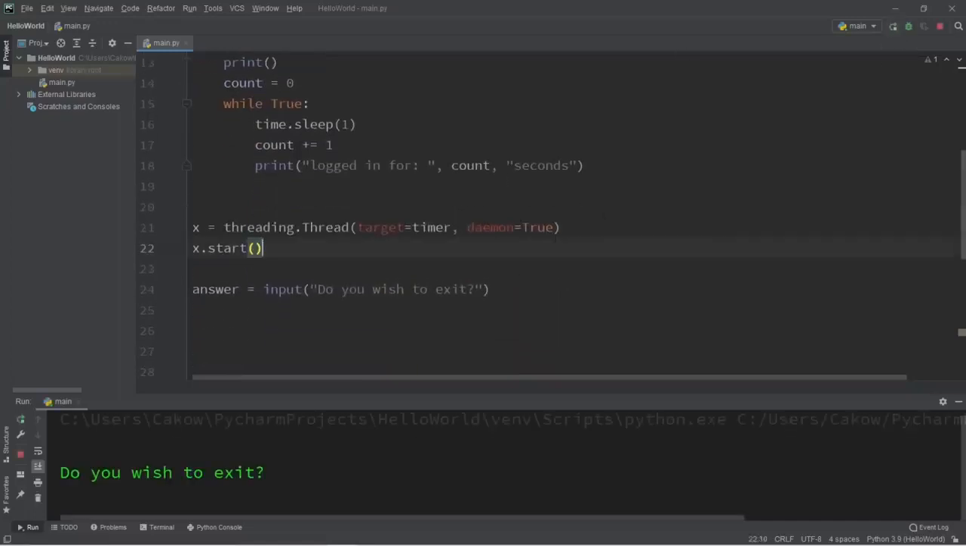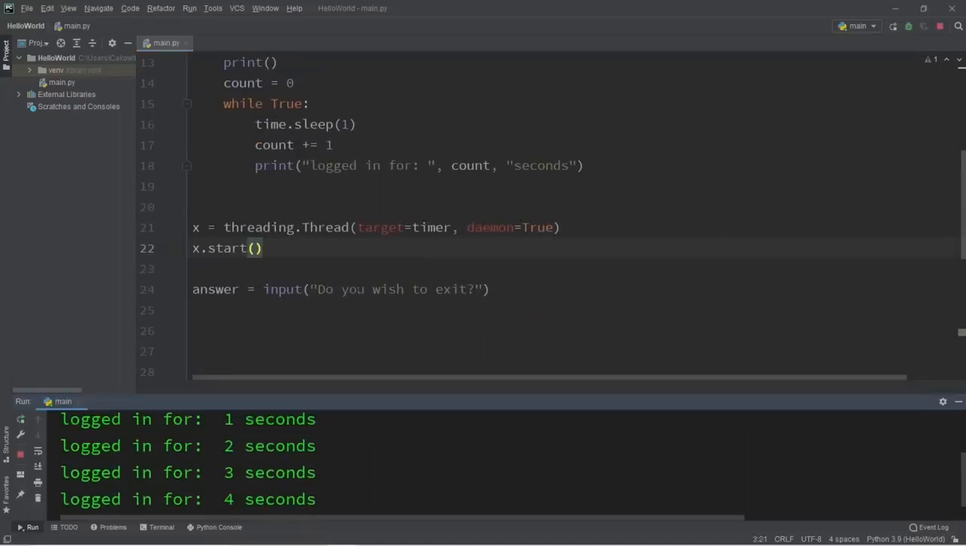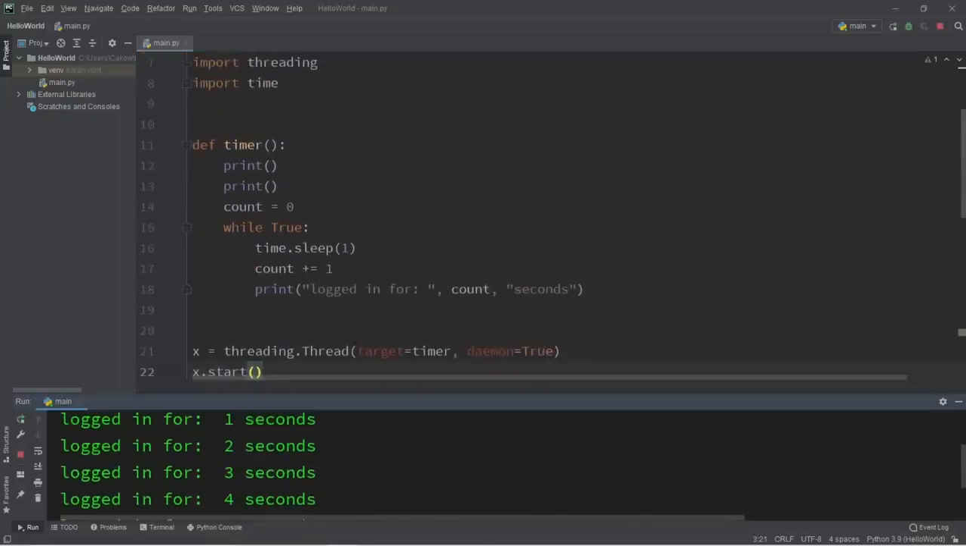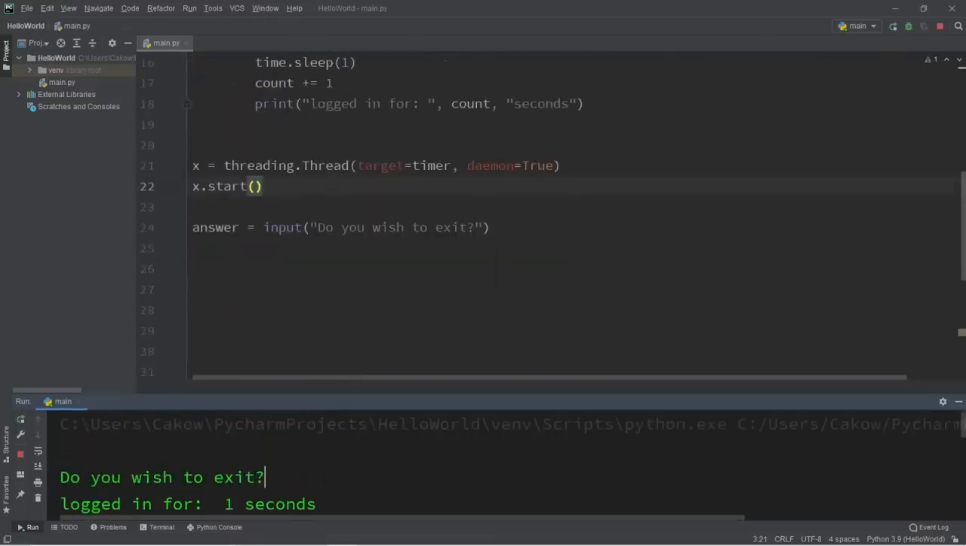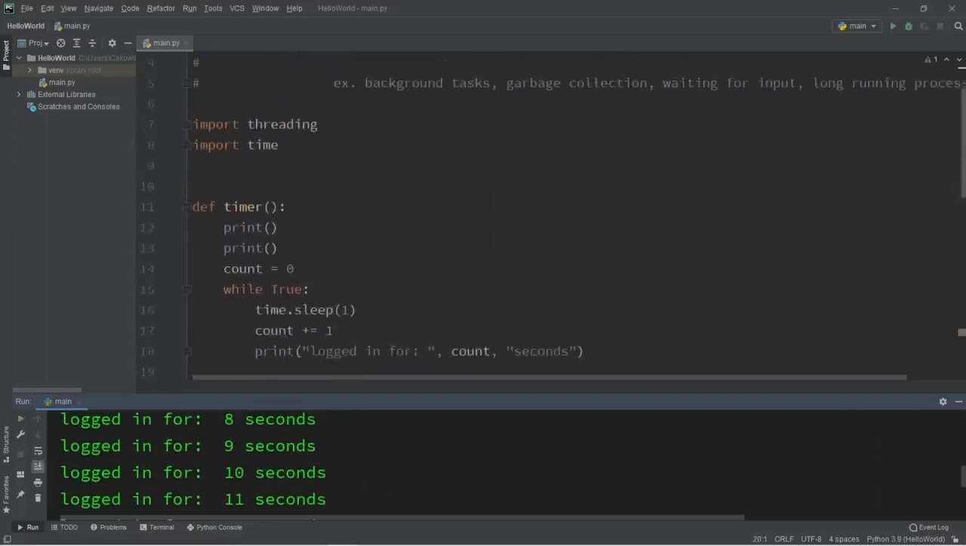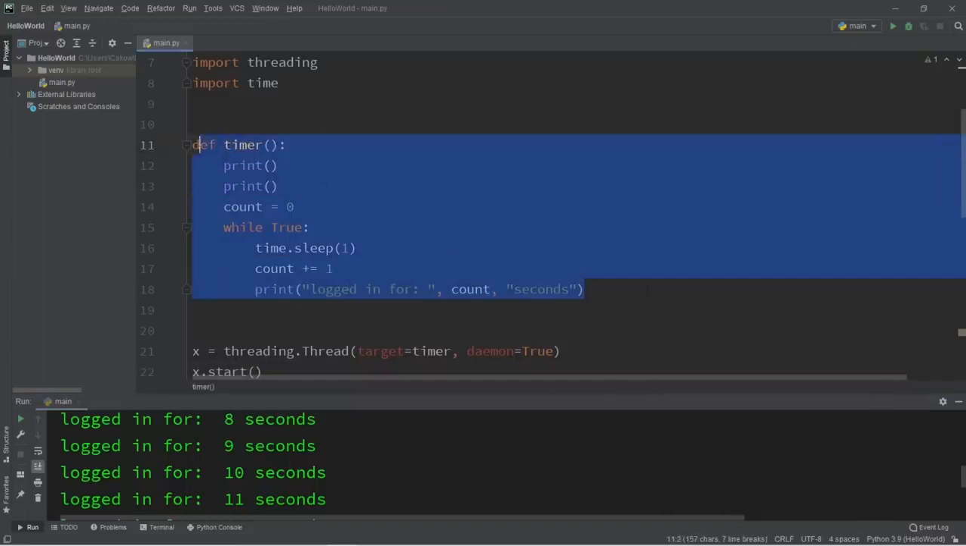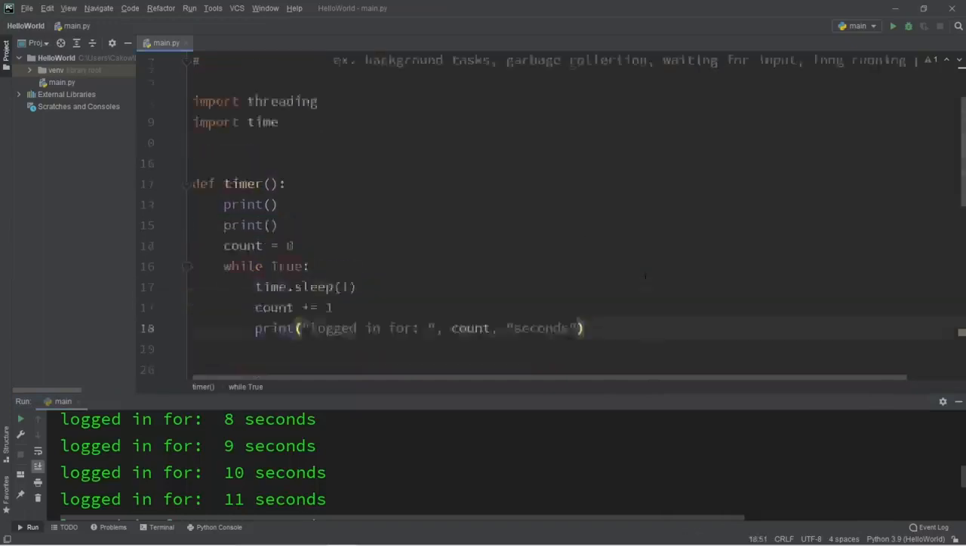So let's try this program again. So do you wish to exit? My program is going to continue running. My daemon thread is in charge of the timer, and it's going to continue running until all non-daemon threads have completed their tasks. So once I type OK, my program will finish running and my countdown timer will stop because all daemons are killed when your program has finished running.